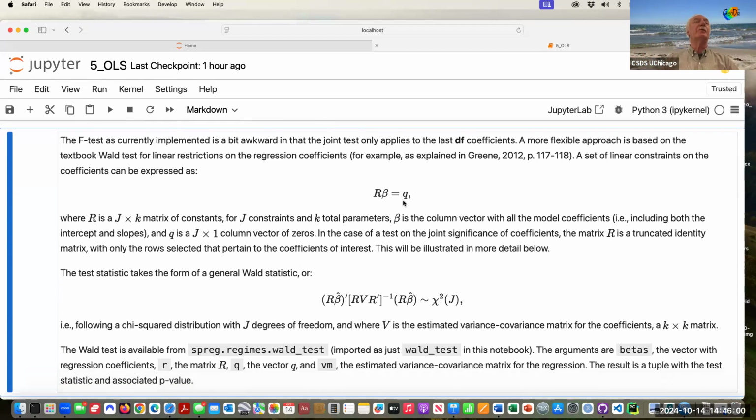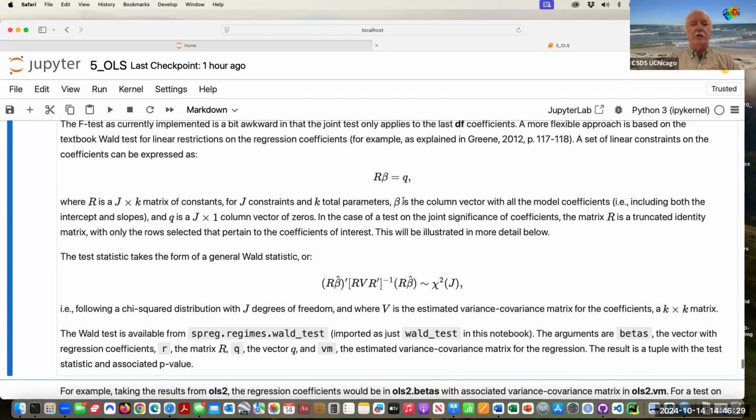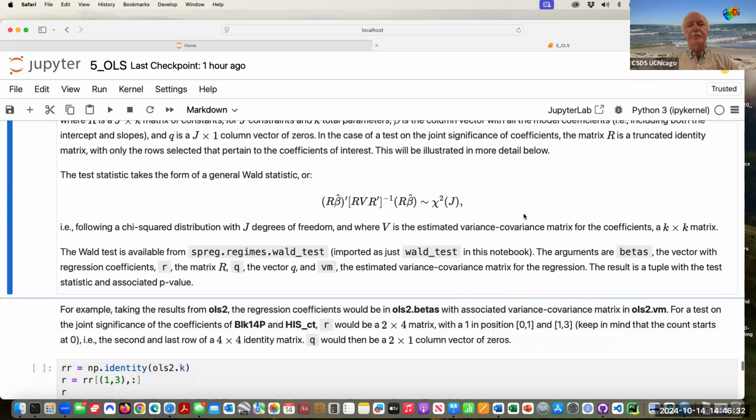And then this is the result. The simplest case is 0, but it doesn't have to be 0. For example, if you have 2 elasticities in economics that have to add up to a particular value, that value would be in Q. Let's say beta 1 plus beta 2 equals 2. Then in Q you would have 2, and in R you would have 1, 1, 0, 0, and anything that you can express this way. Then this is a general result: asymptotically this monster is chi-square with as many degrees of freedom as you have constraints, J. Now, why is it not a monster?